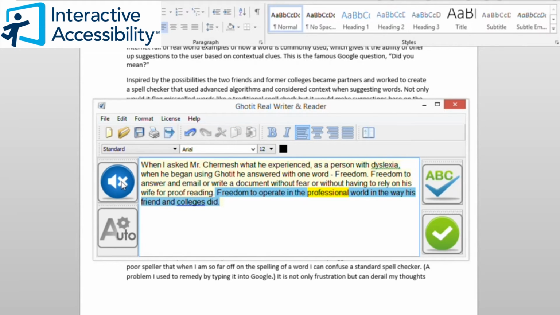Freedom to operate in the professional world in the way his friend and colleges did.